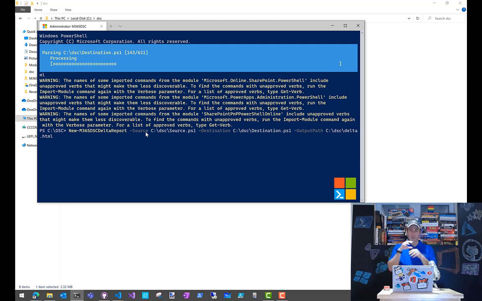And then it's going to categorize those in the report. So you're going to be able to quickly see what's in the source, not in the destination, and vice versa. And then the third one is, of course, what drifts do you have? So what resources exist in both but have different properties.